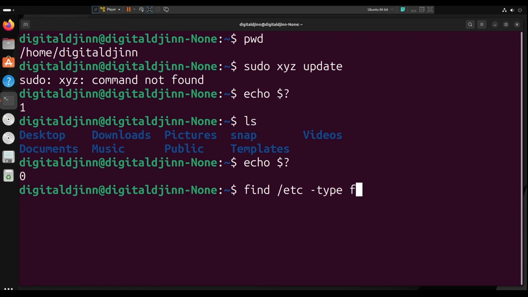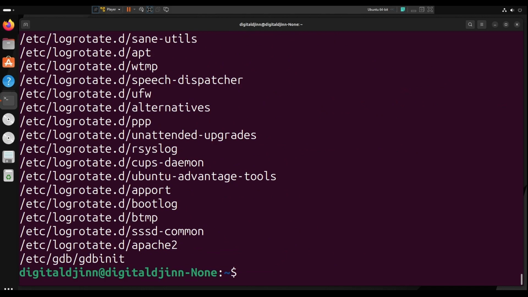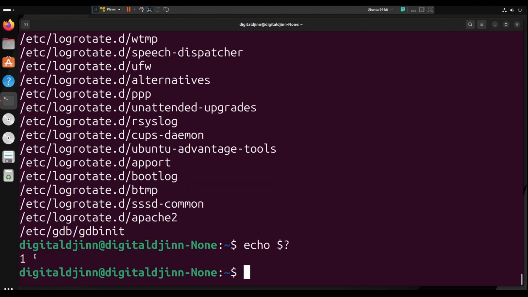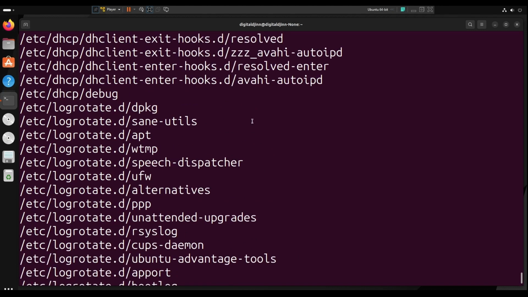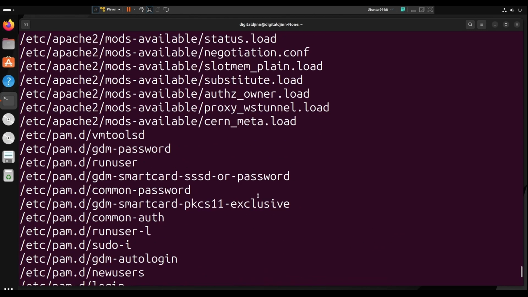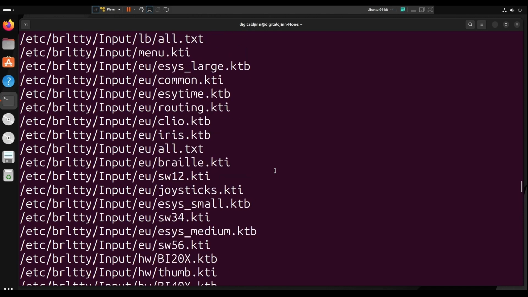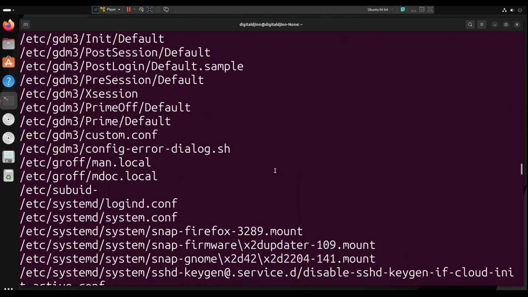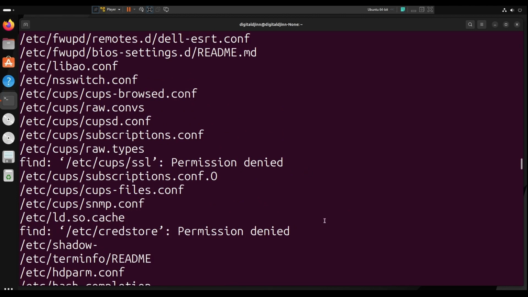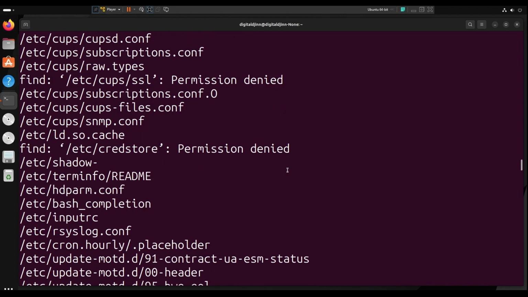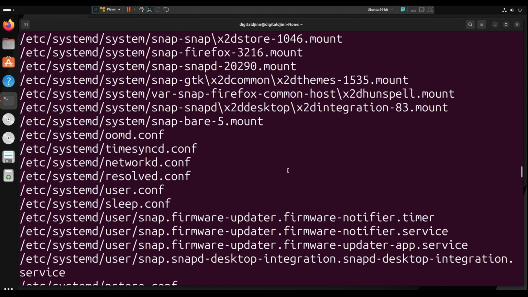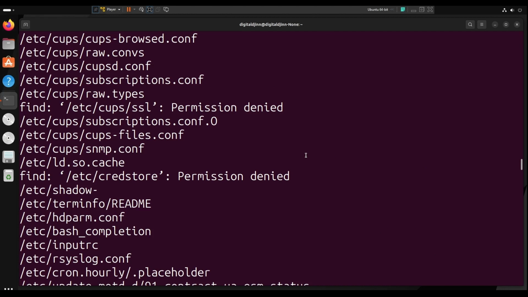Here I am searching for the files in the etc directory. Now let's check the return code. As you can see here, the return code is 1, which means failed. So that means something has failed here. Let's go ahead. As you can see here, we have permission denied. That is because we didn't use the sudo command. So now let's see how we can split the standard output and error and handle them differently.